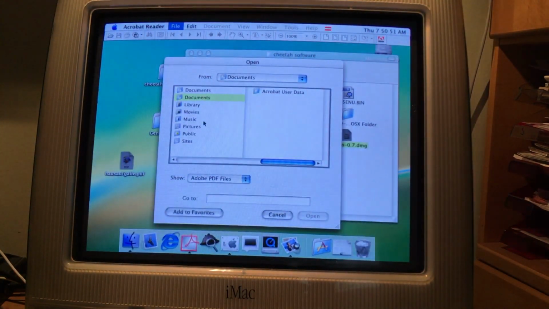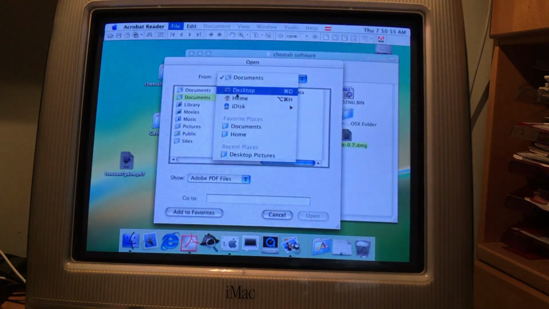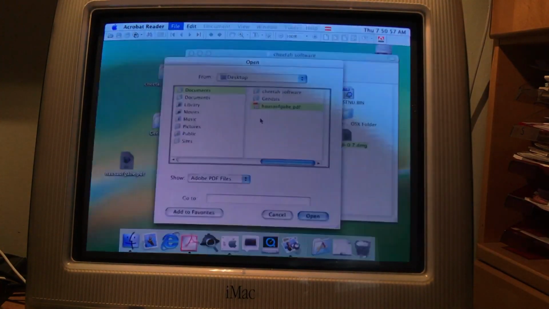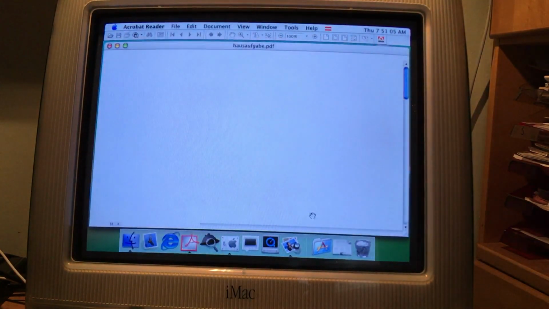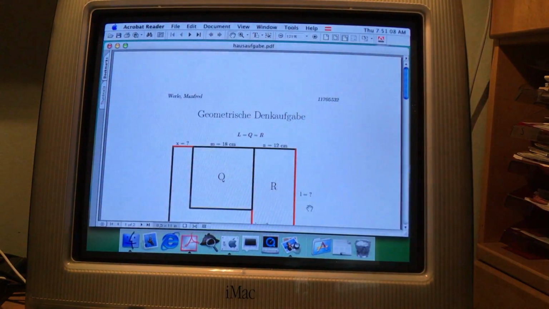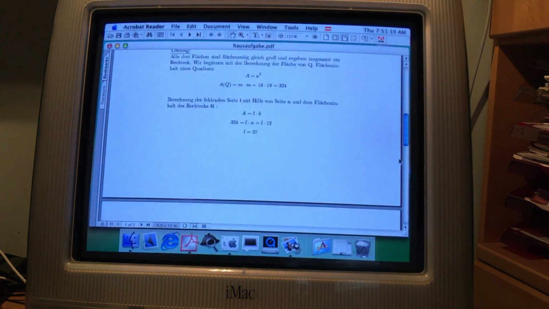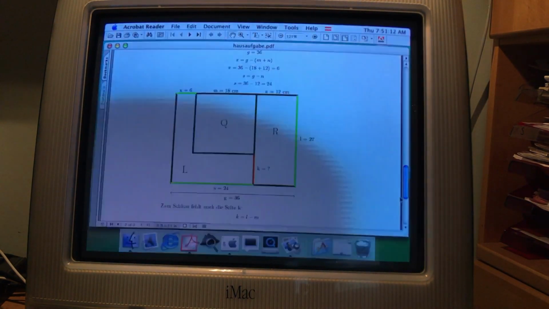Let's go to, not documents. Let's go to desktop and Hausaufgabe PDF. Even displays it even here. Oh, that's nice. Even Cheetah could do that. Great. All right. There we go. And as you can see, Adobe Reader totally working. We got Adobe Reader.